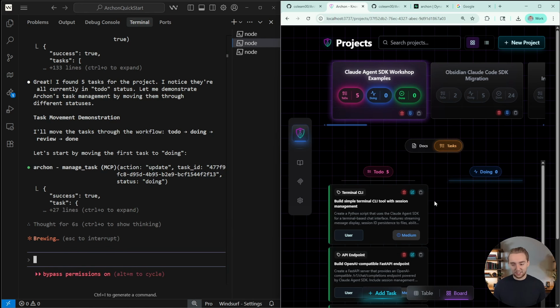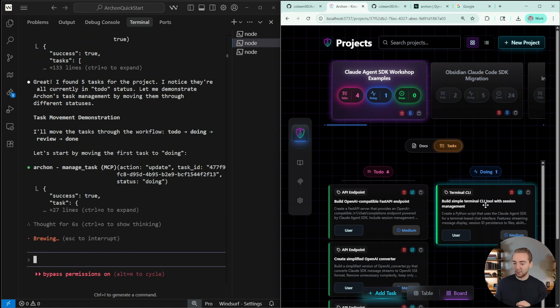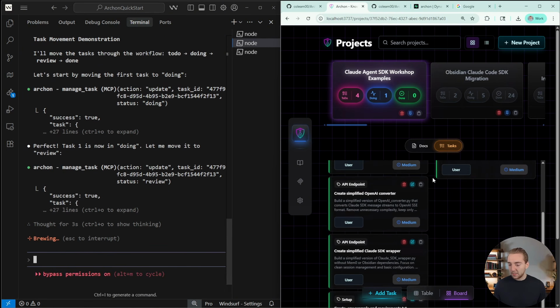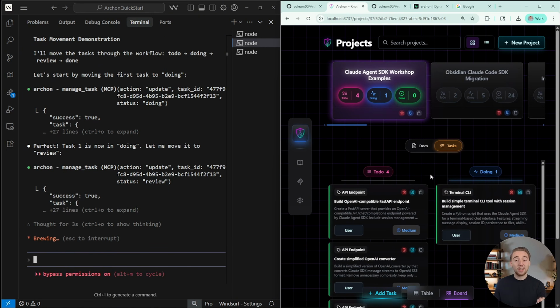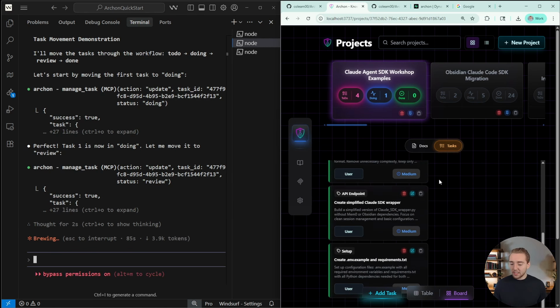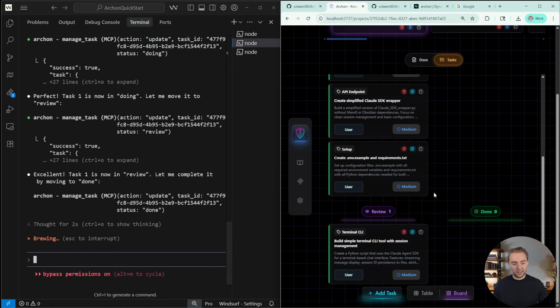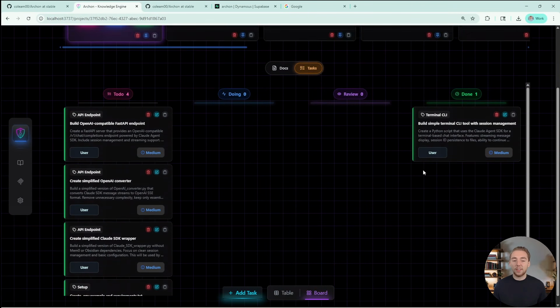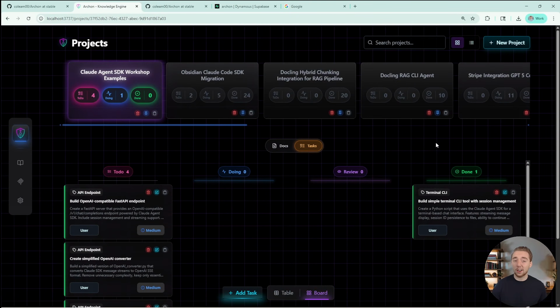So take a look at this in just a second here. We'll see it move the first task to doing. Boom, there we go. Live updates. And it's just going to keep going through, moving all these tasks around, kind of simulating what we do in a real AI development workflow. So there we go, it moved it to review, and then it's going to keep going on and on and on. Very, very cool. And there are so many other things that we have in store for Archon as well.